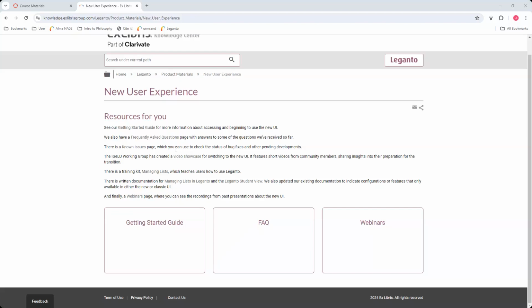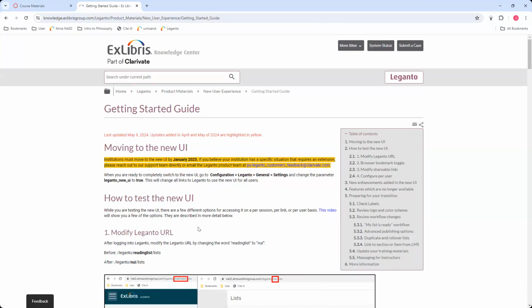If it doesn't, please let us know. We can certainly add things. But if you haven't started working with the new UI yet, the Getting Started guide is the place to start. And I want to highlight just a couple of things here. The first section to really be aware of is this how to test the new UI. So this is 4 different options for ways that you can test it. So there's instructions in here, sometimes pretty specific instructions for different things that you can do.